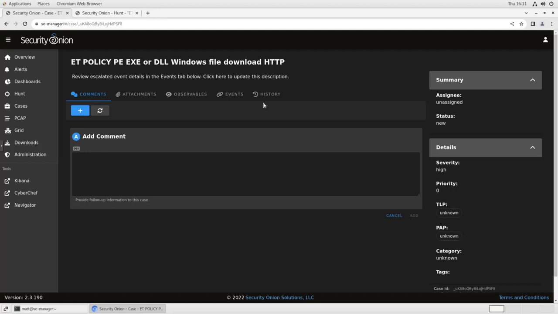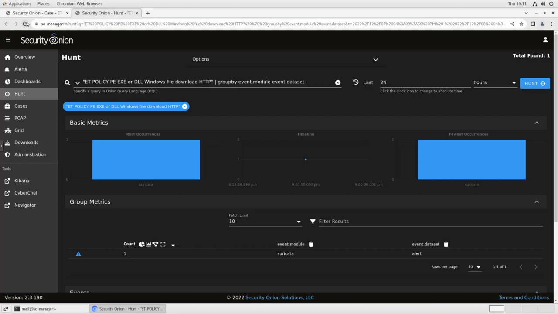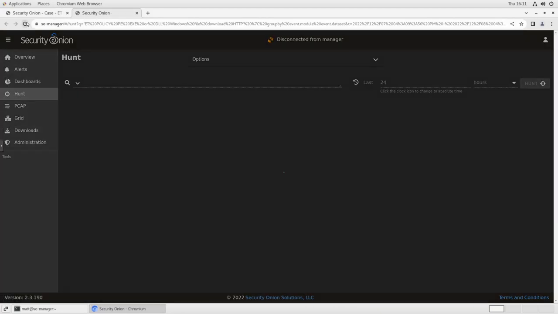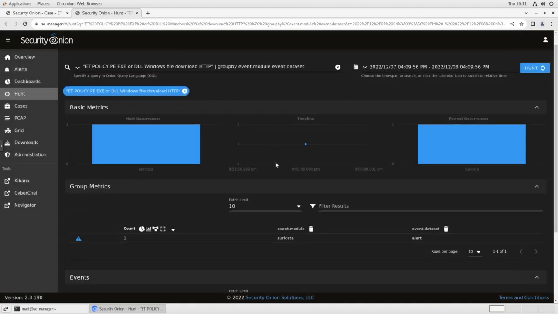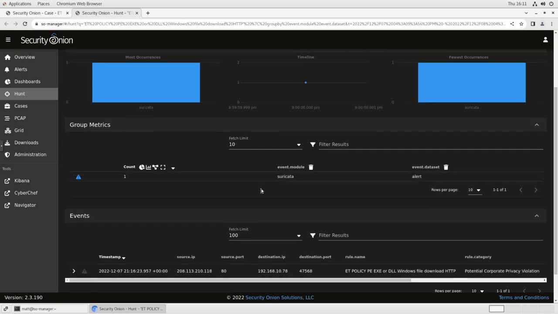So if you have multiple analysts working on an investigation, you can keep track of who has made what change to the case file. So now we have our case established, we can start our investigation. We'll go back to Hunt. We're going to click the refresh button here. And we'll see that starting out, we have a Suricata alert. Again, this is for a Windows executable downloaded via HTTP.